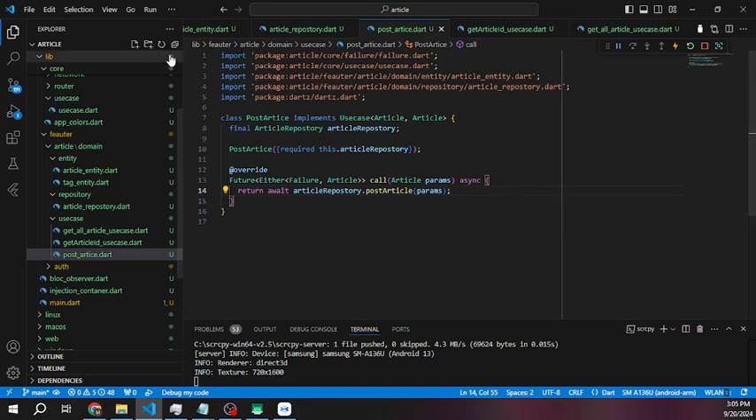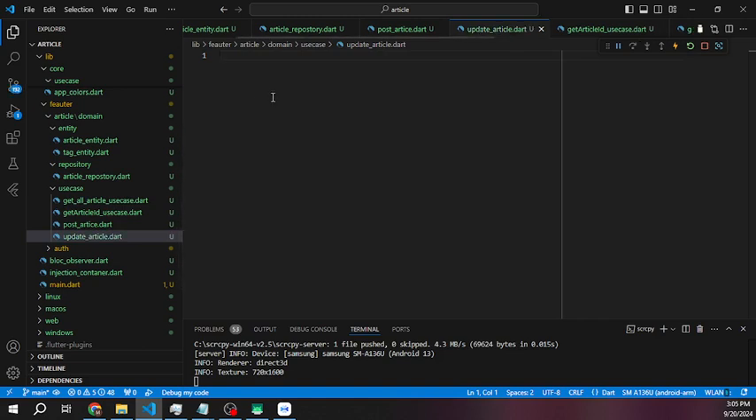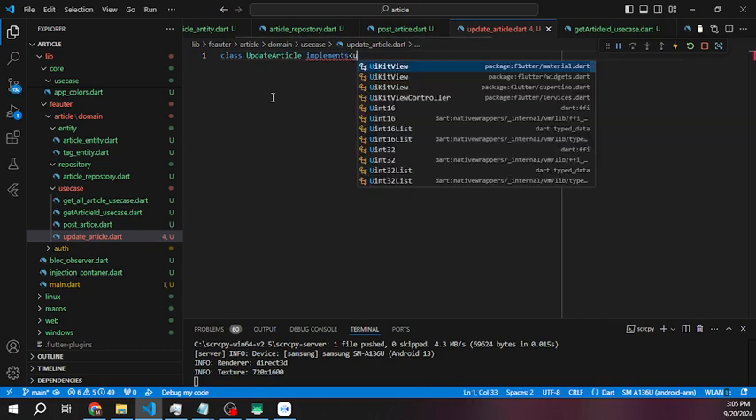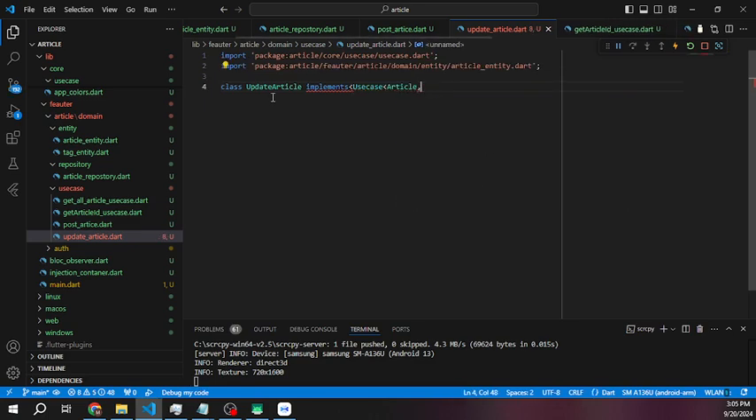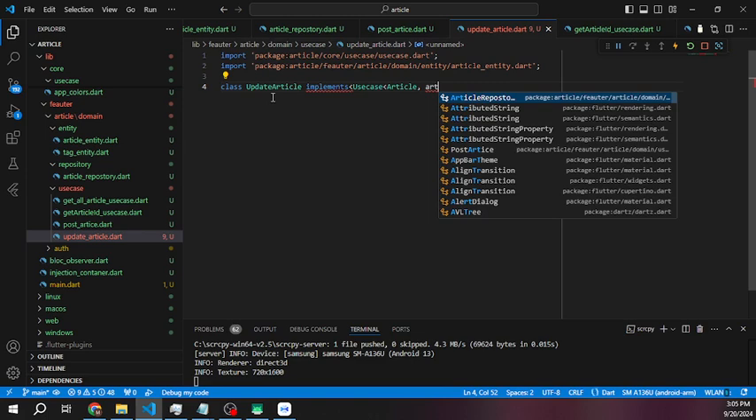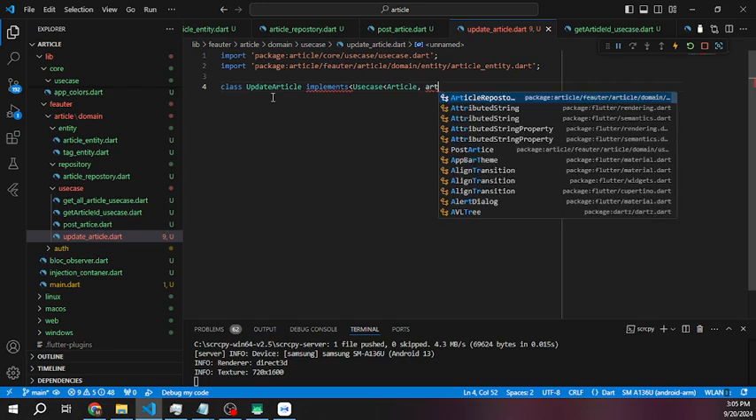For edit, it's going to be the same as this thing. Update article. Let's create a class, update article implementers use case. Our use case is going to accept article.